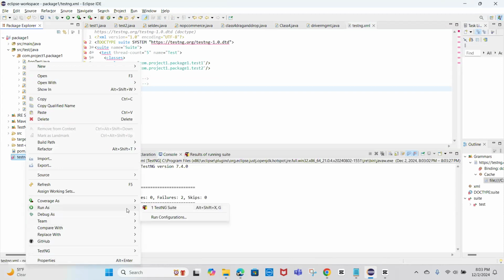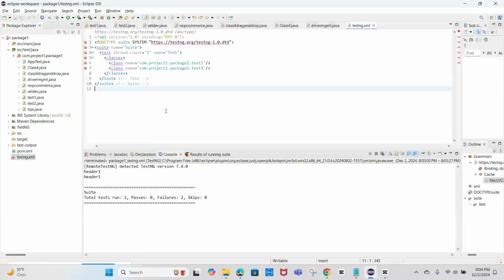So which is the best option? Either project explorer or package explorer, anything is okay. Because if you have multiple XML files and you click the play button on the top, it might point to a different one, and you might run some different XML. That's all.